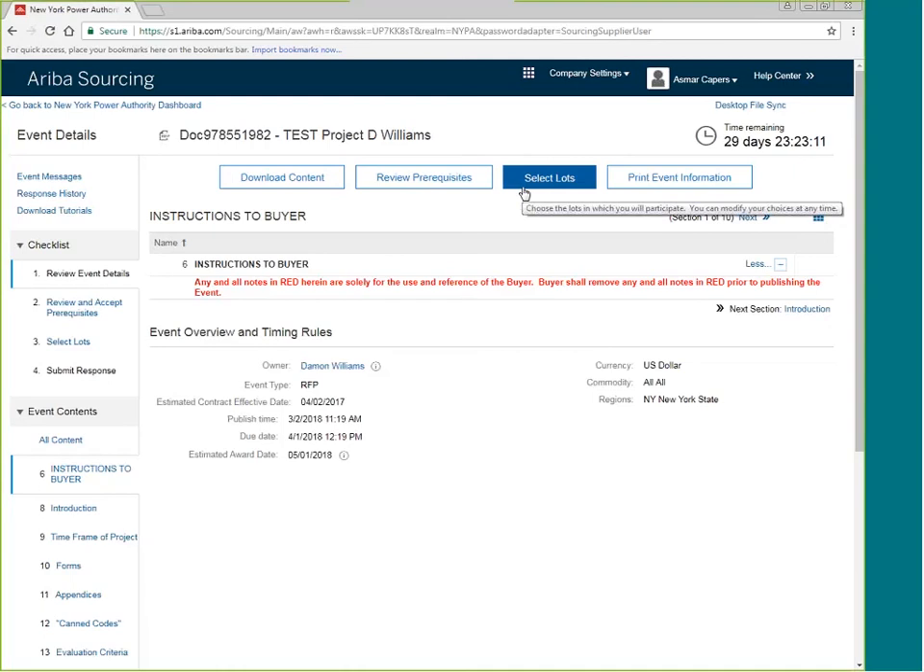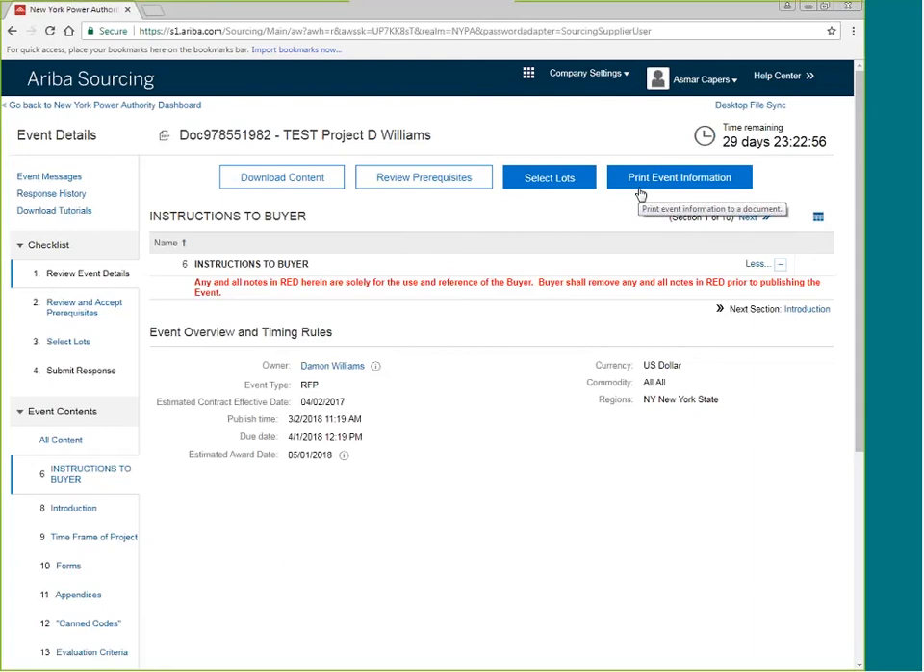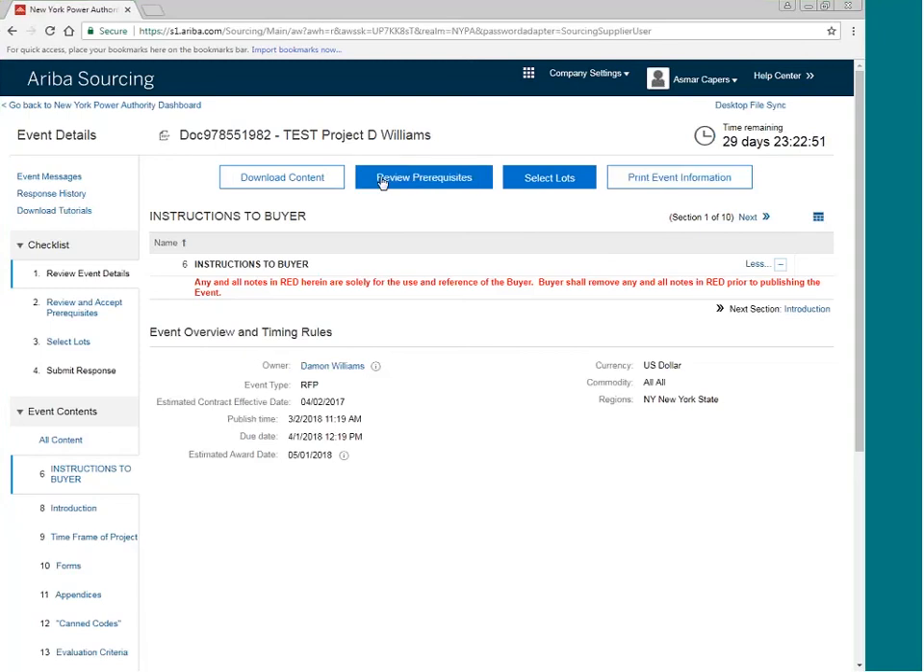Select lots is how we will be responding to the bid. This is where you can select lots as responding to an actual RFP. Print event information pretty much just bypasses the download content and prints everything out from one click. So if you do not want to download the content, you just want to print it out right now and send it to your printer, you have the ability to do that as well.